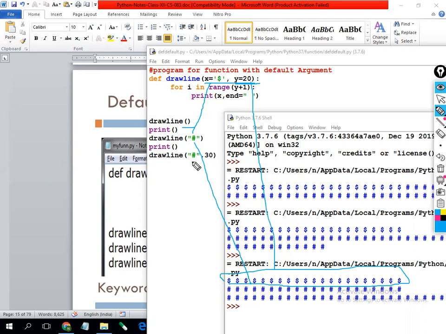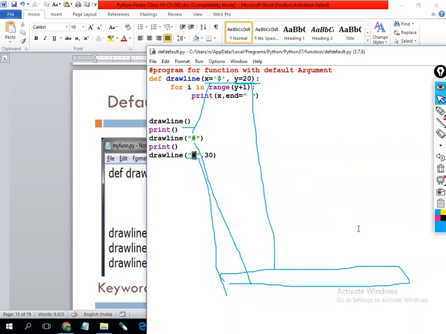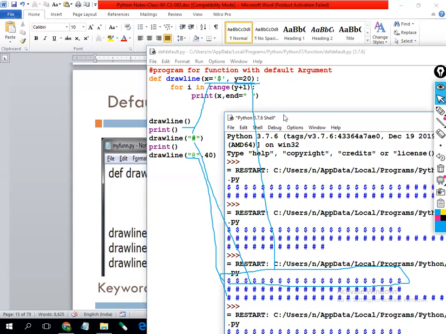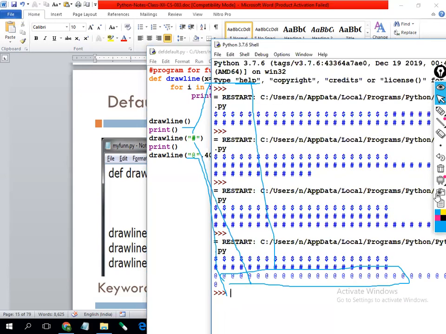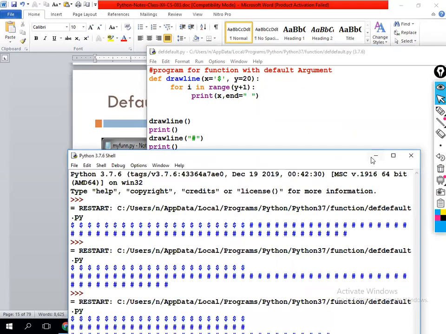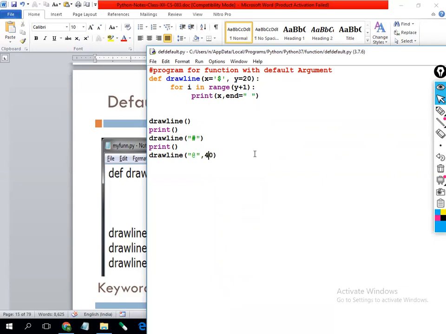Third one, this symbol, print it but 40 times, 30 times. Even we can change it also. I am changing that symbol, and I am changing the symbol now, and 40. This 40 will print. So I hope this concept is clear to you. Now that is the meaning of default. One more thing, we can also change it.